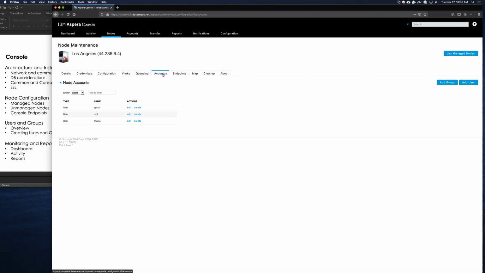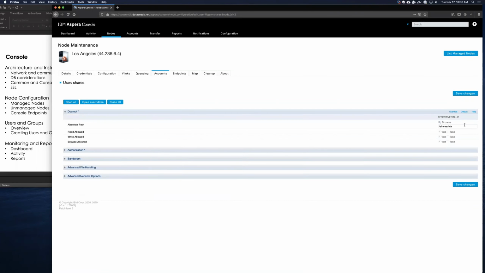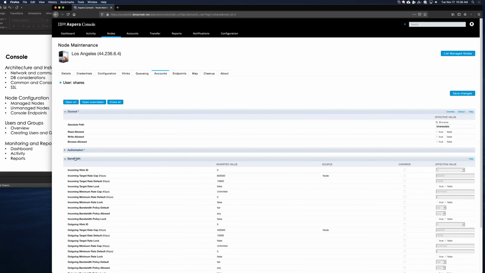Accounts, so this is also looking at your Aspera.conf, but this is a way to edit those sections of the configuration, right? So if I look at my shares user and click on edit, we'll pull up from the Aspera.conf the particulars for that one user. Notably something like the doc root. Where's this user's doc root, as well as any specific parameters that may be different from the global settings server-wide.